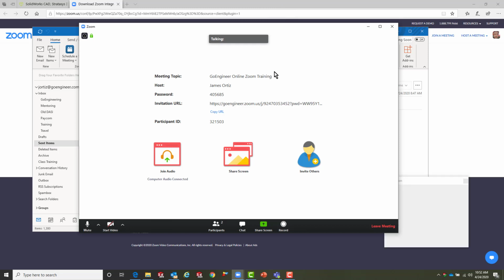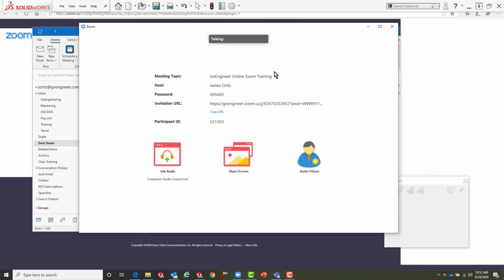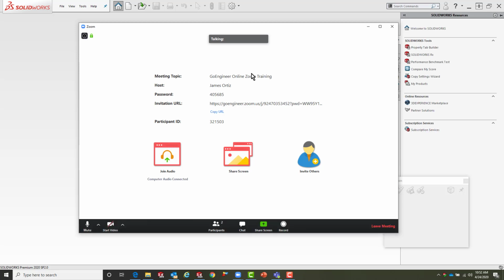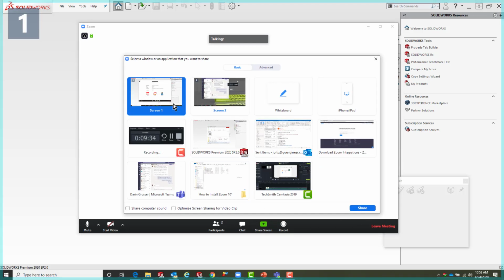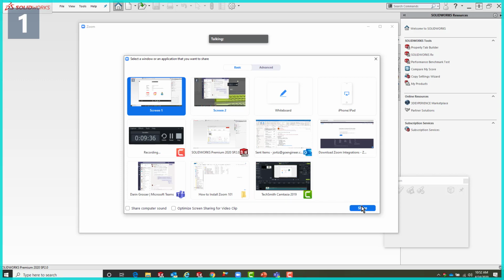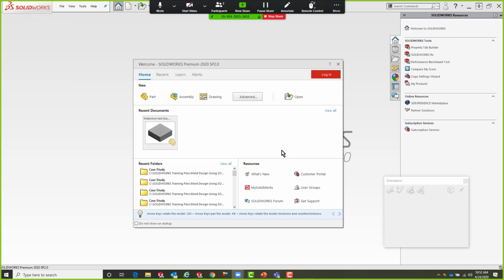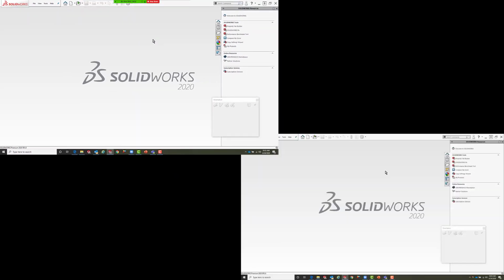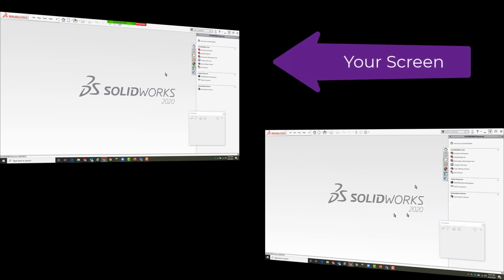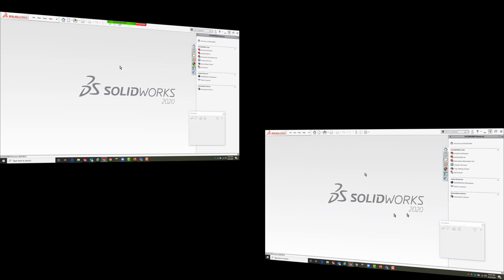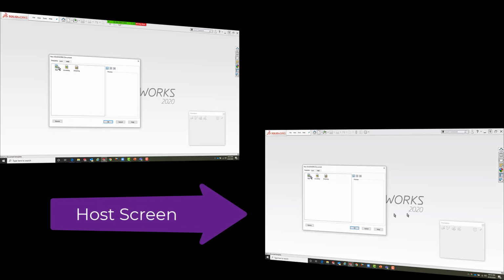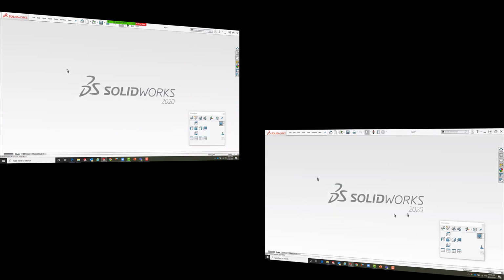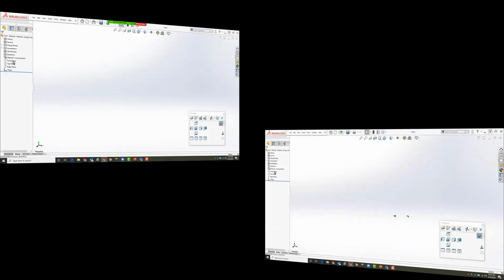Once the host has terminated their share, you will now see our Zoom client window, where we can either hit the button at the center of the screen that says Share Screen, or we can go down to the bottom of the Zoom window and say Share. Then we simply choose which window or program we would like to share with the group. And that's it. We are now sharing our screen with the entire group in the Zoom meeting. So we have our two windows. We see your screen and we also see your host screen. And as you can see, whatever you do on your screen, they can now see on their screen.